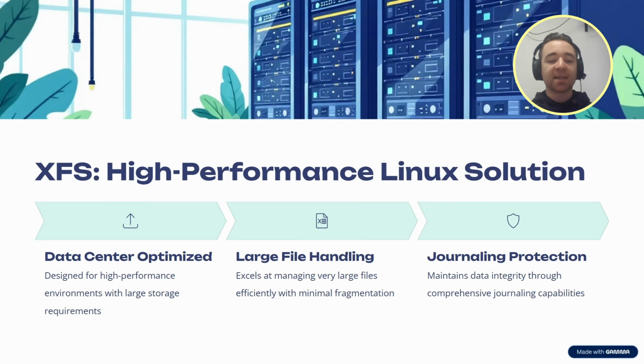The next one is exFS, which is a high-performance Linux solution. Okay, so we know ext4 is Linux, but then we have exFS. So what is this? This is data center optimized. It's designed for high-performance environments with large storage requirements. High performance, right? That makes sense. Large file handling. So it excels at managing very large files efficiently with minimal fragmentation, and it has journaling protection. So it maintains data integrity through comprehensive journaling capability.